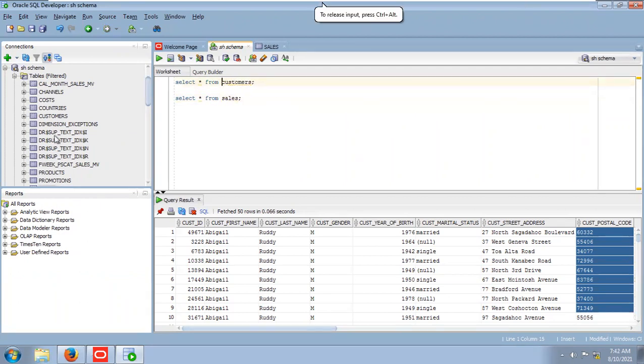This is the sample data provided by Oracle. In real time, the table names will be different: dim underscore customer, dim underscore sales, dim underscore transaction table, dim underscore activity table, like this. Different kinds of tables are available in real-time projects. Here we are going to handle some 10 or 15 tables to understand the entire model.